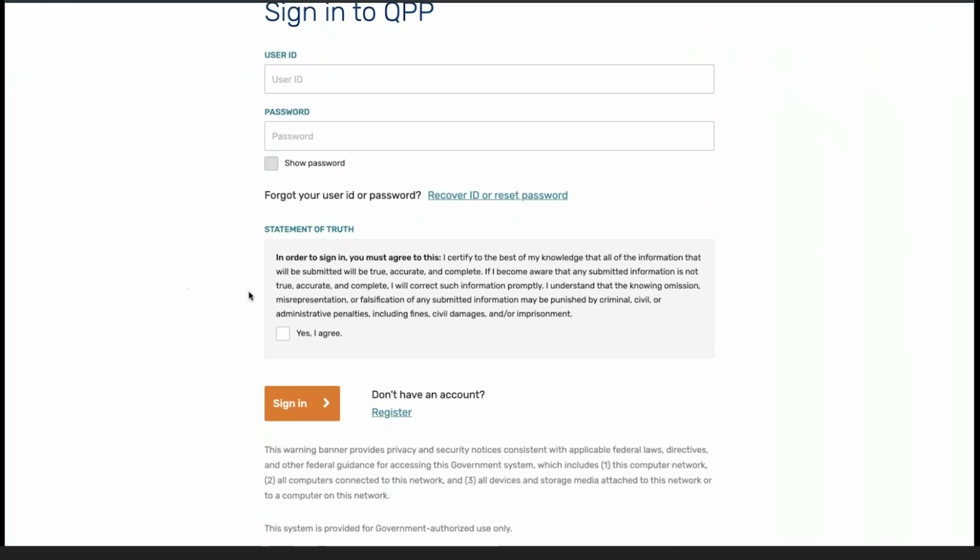If you do not have an account, you can register for one on this page by clicking this Register button, which will take you to a separate application process to create a user.